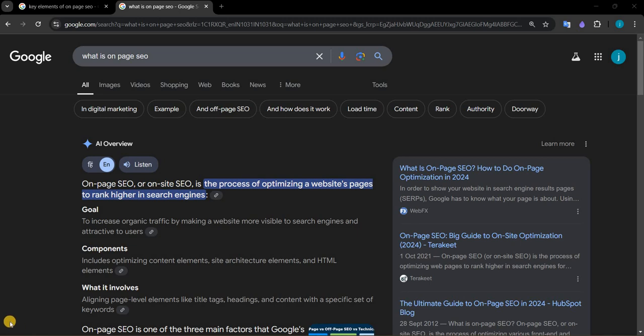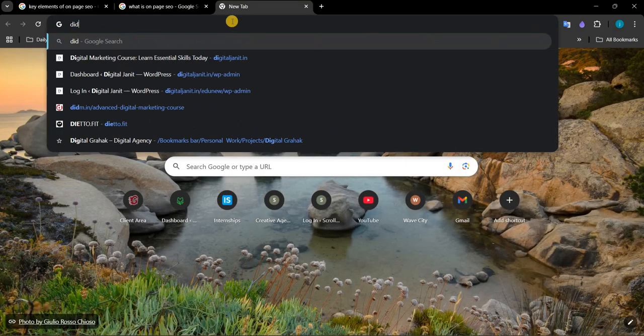In the series on SEO, today we will discuss what on-page SEO is. On-page SEO, or on-site SEO, is the process of optimizing website pages to rank higher in the search results. What that means is, suppose we have a website for Digital Journey.